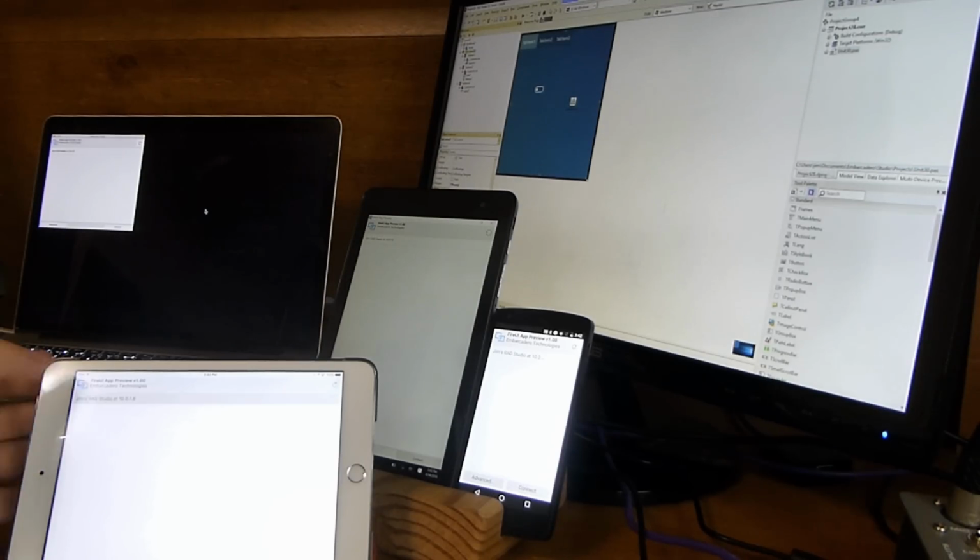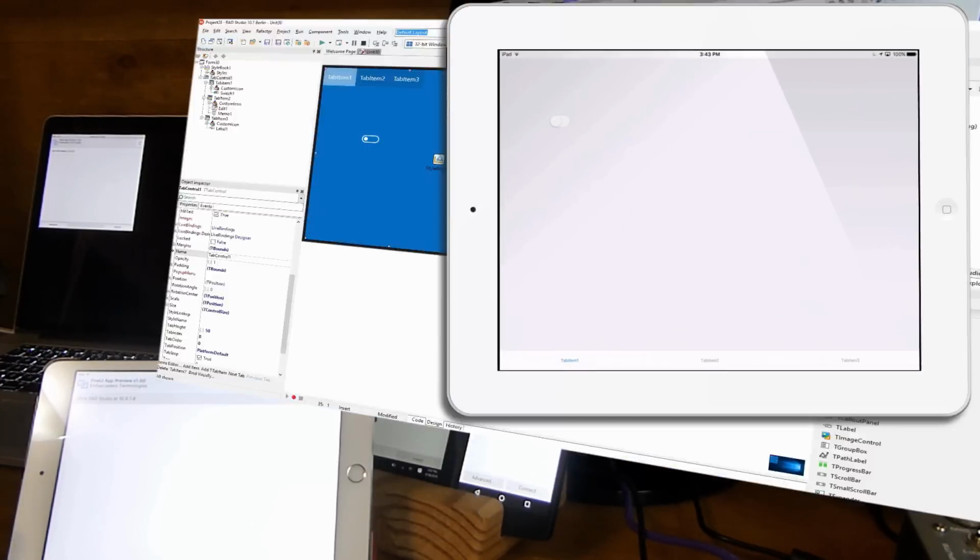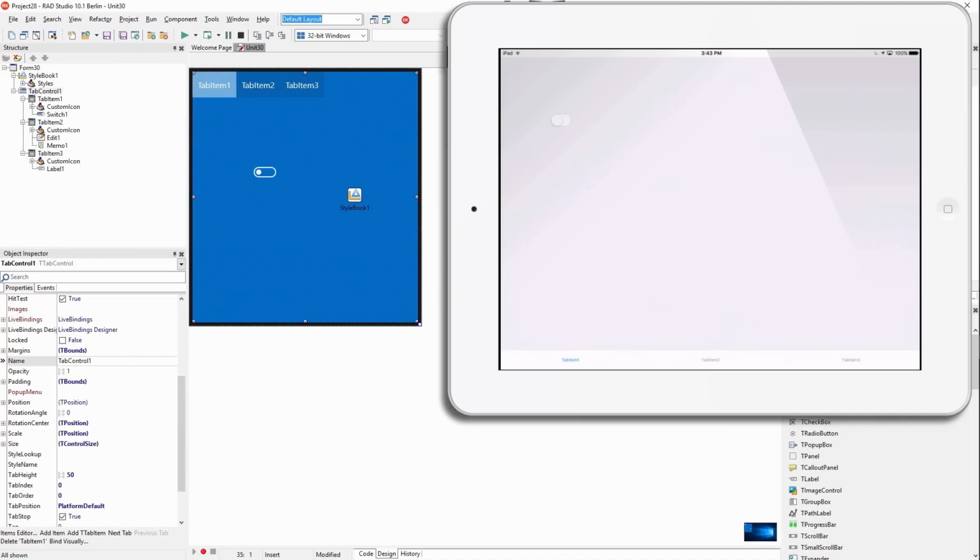So let's go ahead and start with the iPad here. Hit connect. So it's got the preview up on the iPad here. Now you'll notice right away that the screen is not blue, it's white, and that's because the blue theme I have loaded is the Windows 10 Modern Blue theme.